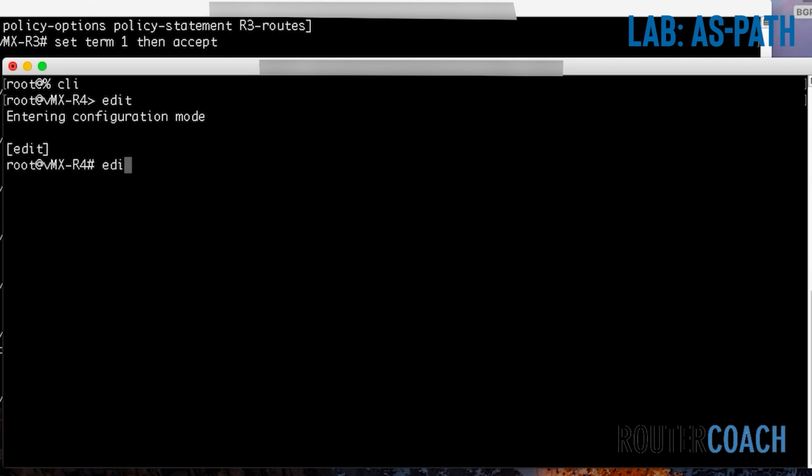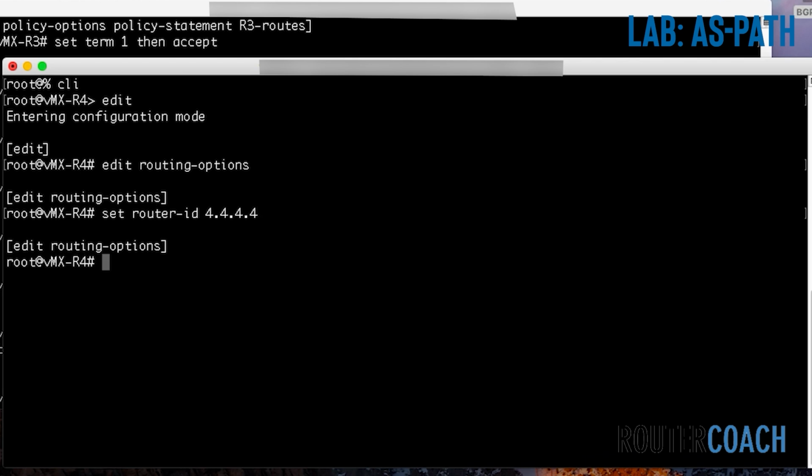So edit, routing options. And I do all of this troubleshooting live. It helps your skills. So if you're in the same position in a job, what would you have to do and what are your processes? What are the thought processes to actually get things working? Set router ID 4.4.4.4.